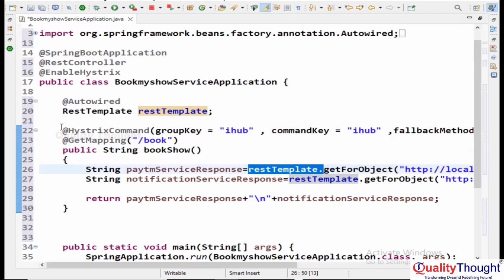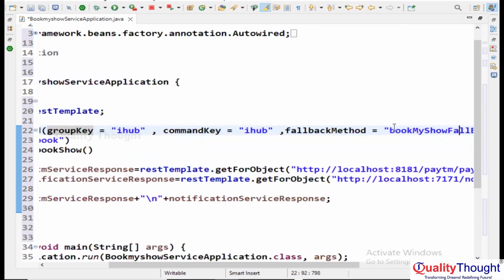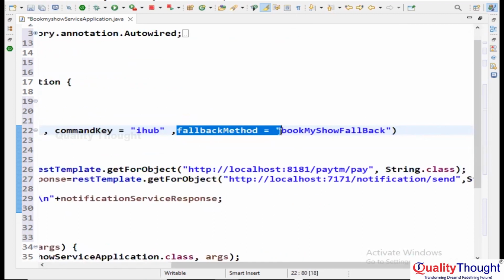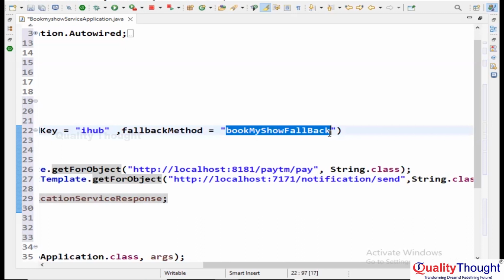And now here we need to use the Hystrix command. @HystrixCommand will take a group key. You can give any group key. Command key, you need to give one command key. And next the main thing we need to focus on is the fallback method. Fallback method means if any service fails, suppose the notification service is not working, or the Paytm service is not working, then go to the fallback method. The name of this method is bookMyShowFallback.